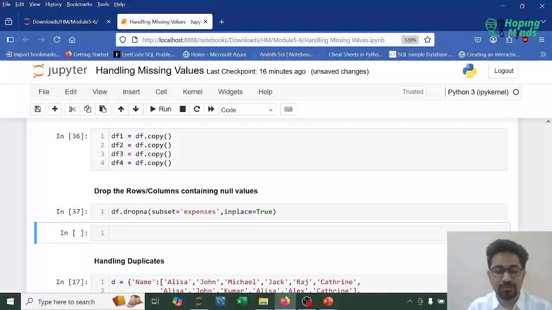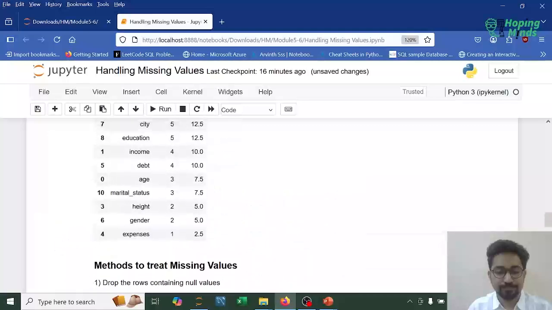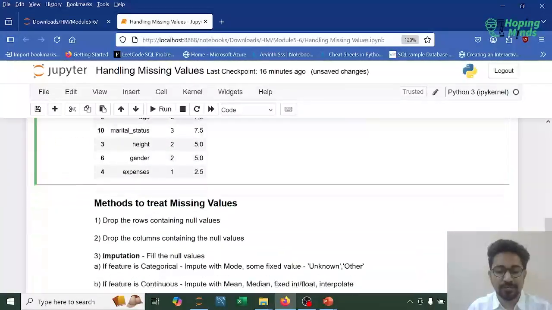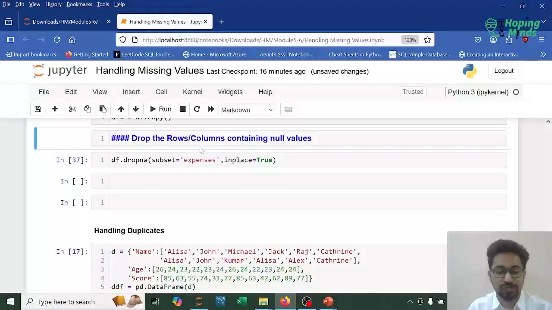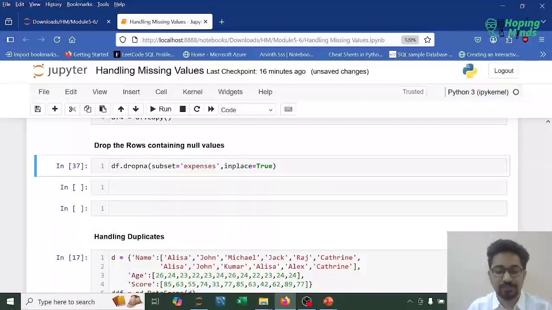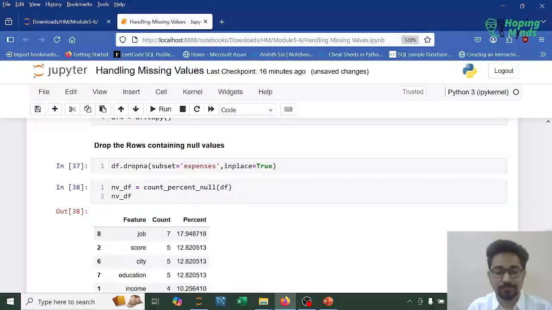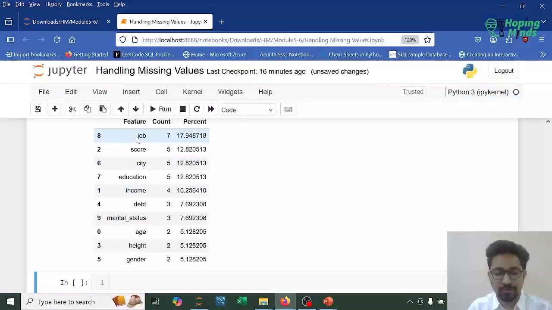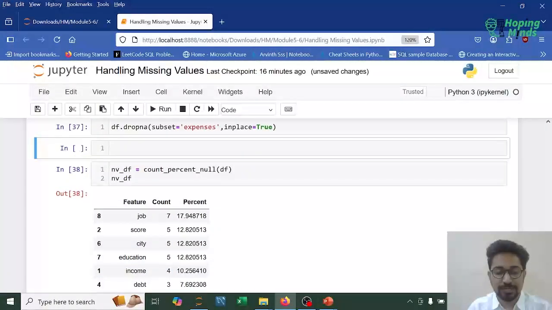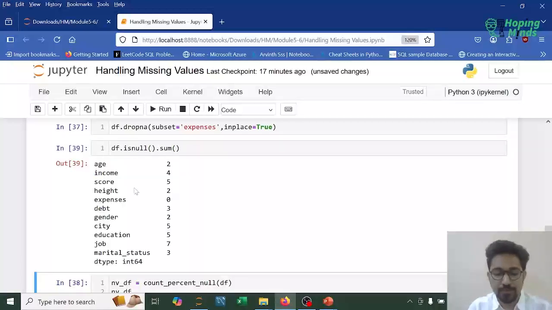Once I've executed this, there should be no null values in the expenses column. Let's check this. So first of all, we have seen how to drop the rows containing the null values. Likewise, we can apply it to other columns as well. If you observe, now we are not getting any null values in the expenses column. We can also check it like this, df.isnull().sum. All right, in the expenses column, we don't have any null values.